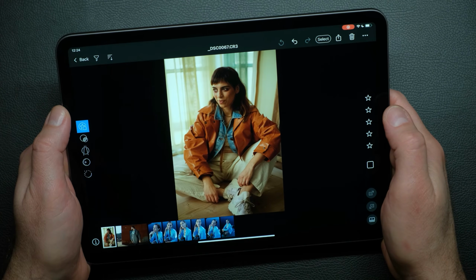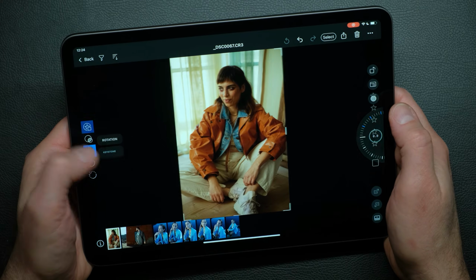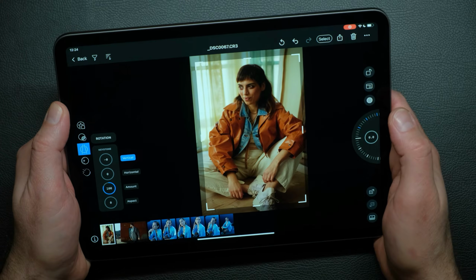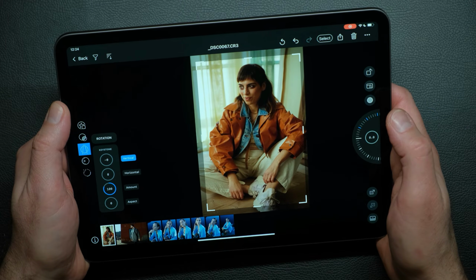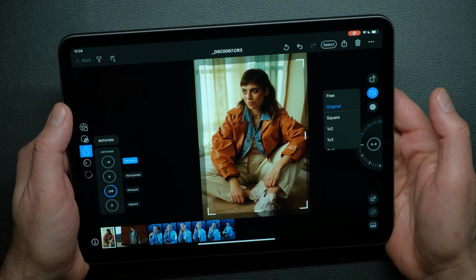Let's begin with this image. First of all, I'd like to apply some cropping. So I'll go to our shape-based tools and reposition the crop a little. If you want to find various different aspect ratio presets, you can do so on the right-hand side here.